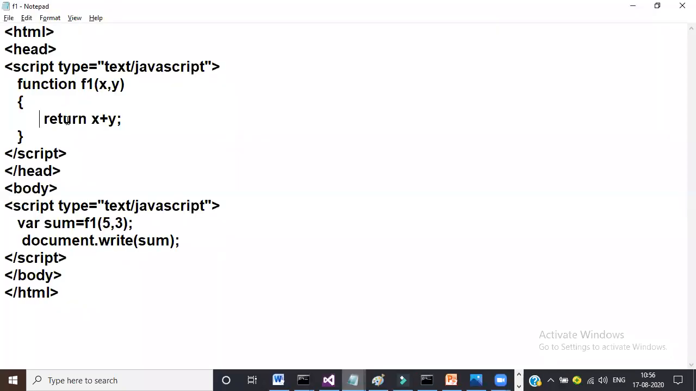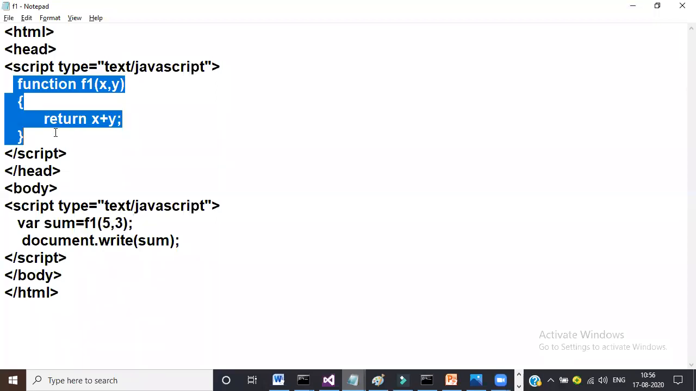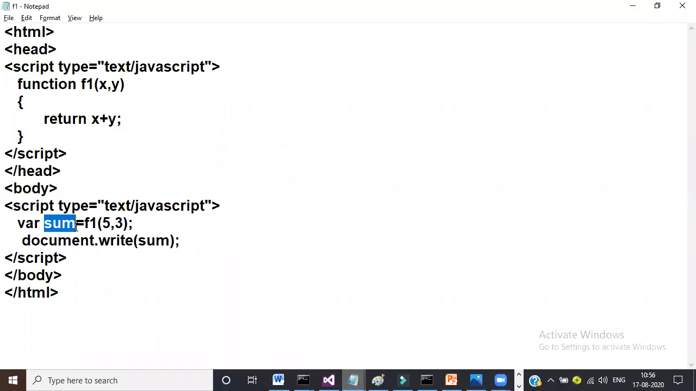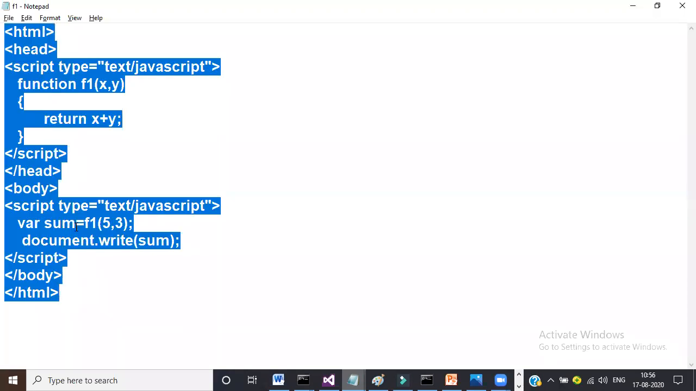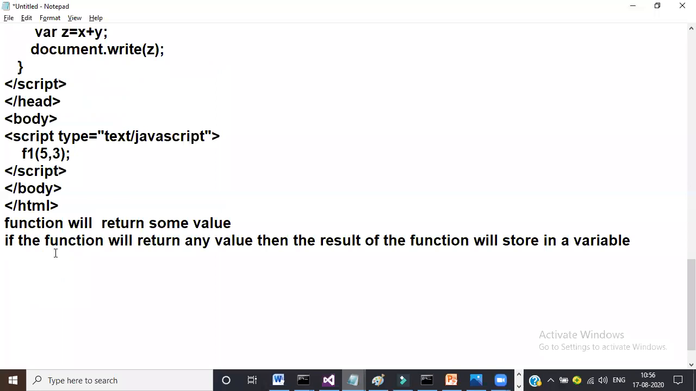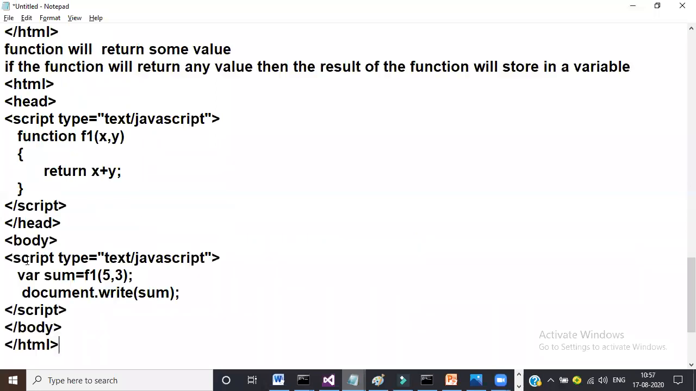So this is the return keyword. Sometimes a function will return a value. When you call the function, this logic will execute and the result of the function is stored in one variable, that is sum. So whenever we call the function, the result of the function is stored in one variable. The function will have what? Return type. If the function returns some value, then the result of the function will be stored in a variable.